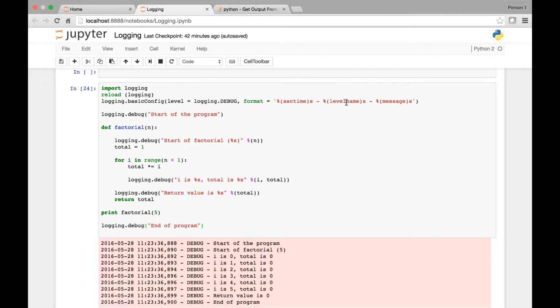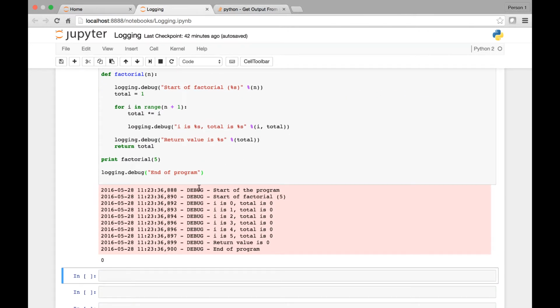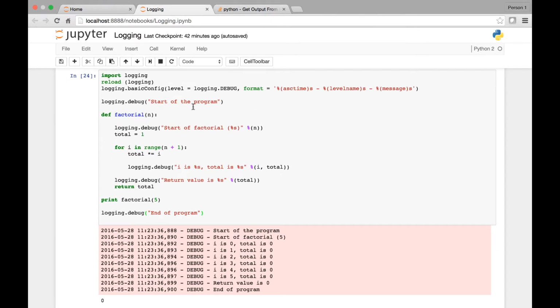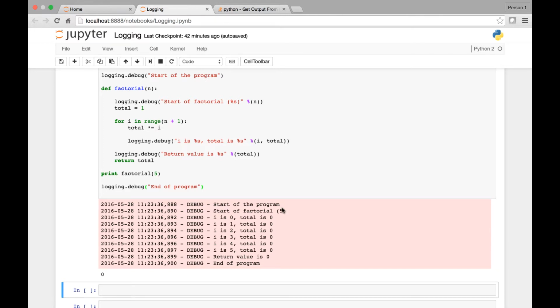There's debug level, critical, warning, and so on. But you don't need to worry about that. This is what this means. And then start of the program. This is my first debug message. And then I have start of factorial 5.